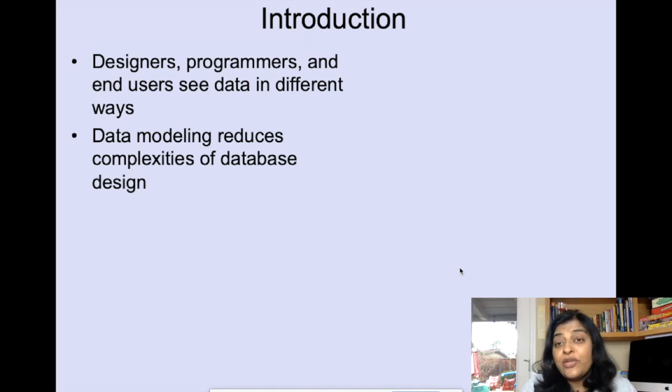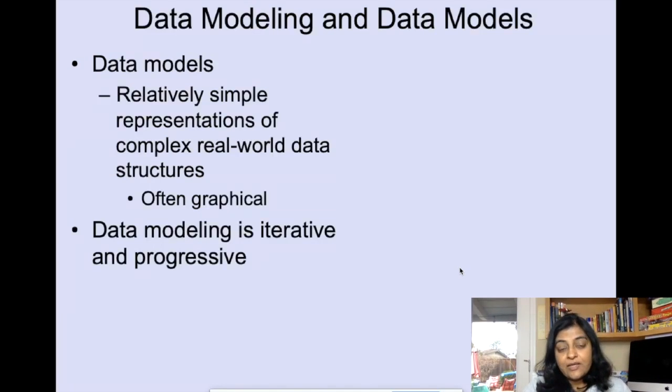And the whole point of that process of data modeling is to reduce the complexity of the design of the database. Now, it's important that data models be relatively simple representations of complex real world data structures. And the reason why we want to make them relatively simple is so that people can look at it and see if it makes sense or not.